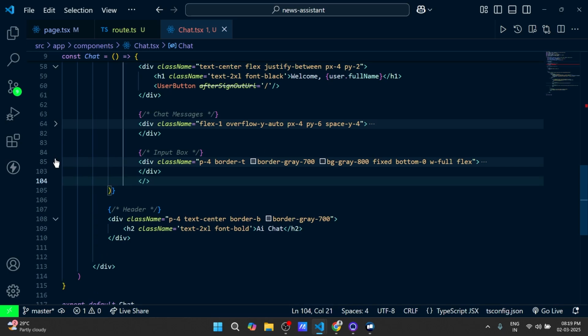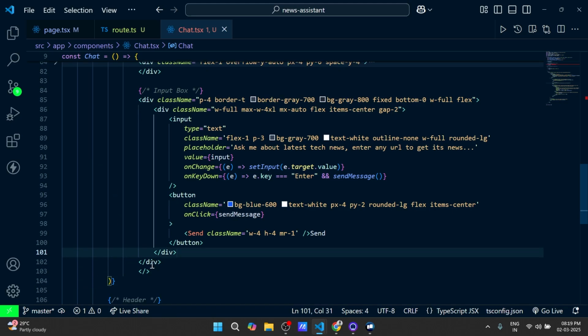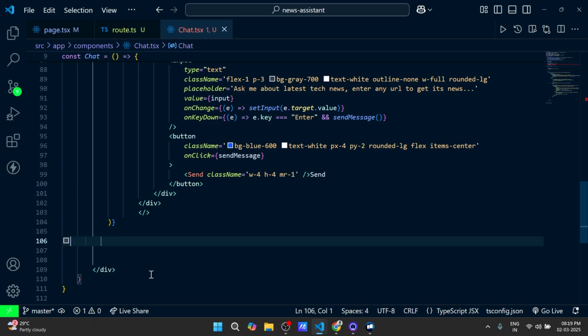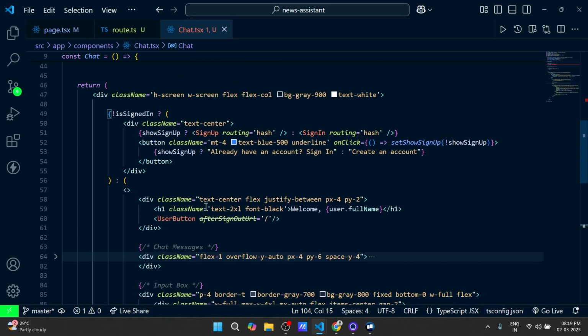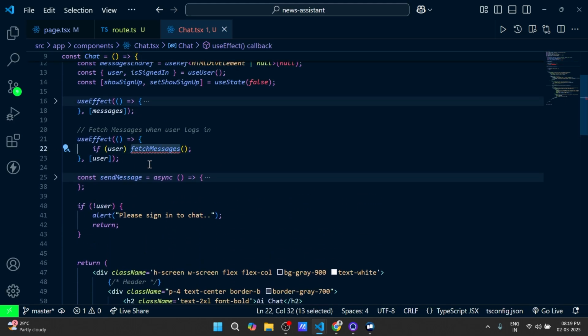I think there is some error. Let me figure out where the error lies. I'm passing the header at the bottom. It should be at the top, right? Header should be at the top. Okay, there is an error that is showing. Yeah, the error comes out to be this one, to fetch the messages. No worries, we'll work on that now.